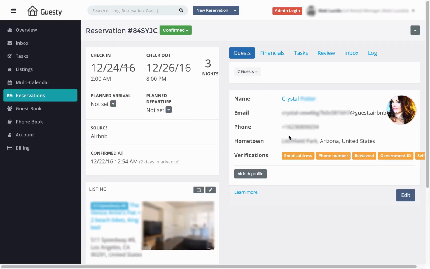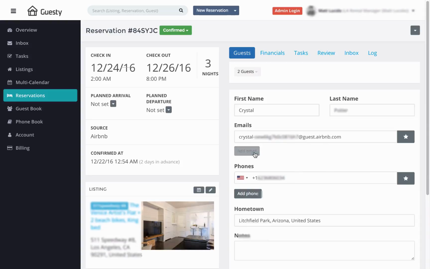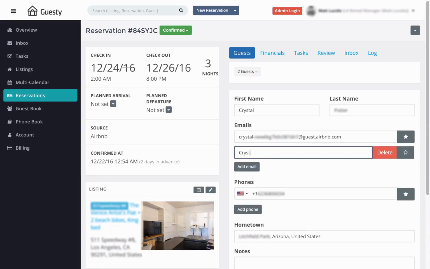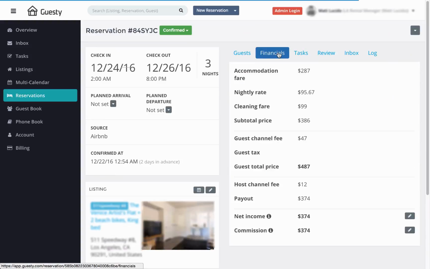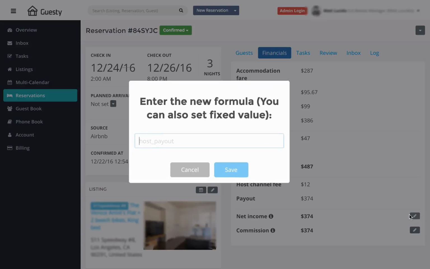Furthermore, you can also edit the contact details, so right here you can add another email and save it within the Guesty dashboard, so you don't have to keep it in your contacts in your phone or a separate Rolodex or anything silly like that. In addition to that basic information, we also pull the financial statistics. Again, not only do we pull those statistics, we also allow you to do some stuff on top of that, such as set specific formulas for your net income and commission.